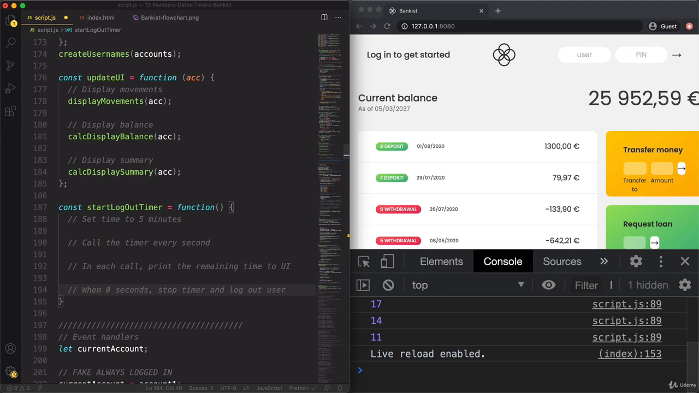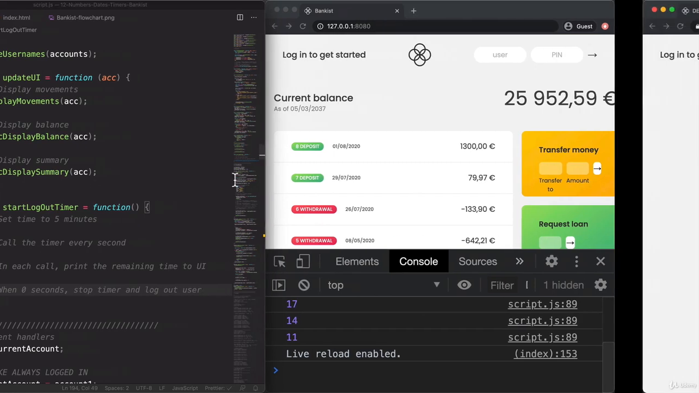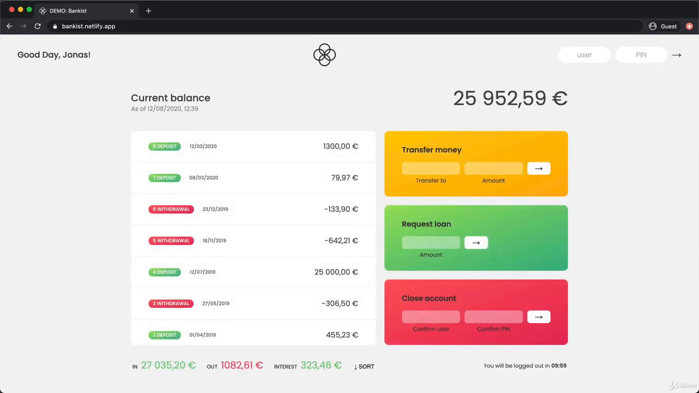And to make this a bit easier to visualize, let's go again here to our demo application. And so the timer that I mean is this one here, which actually starts at 10 minutes. And you see that after each second, a new time is basically printed here. I'm not going to wait for 10 minutes now, but when this reaches 0, then the user will, of course, be logged out.